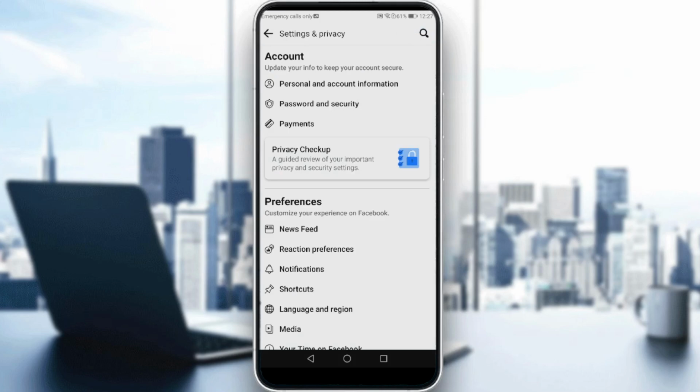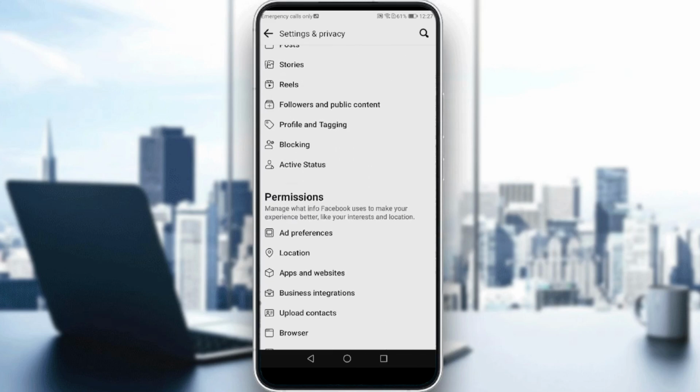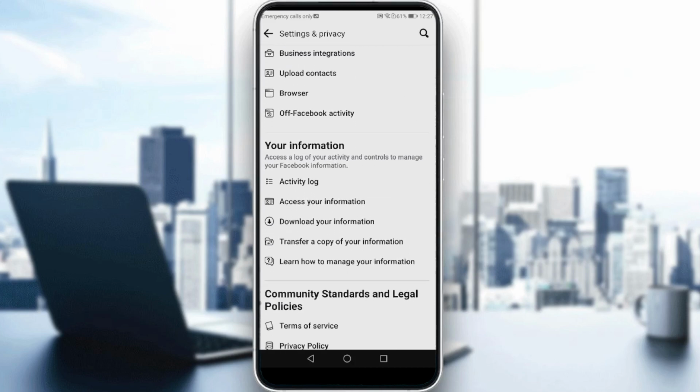Here, you would like to scroll down to the Facebook information section and tap account ownership and control. So we just scroll down until we find your Facebook information. So as you can see, here is our information. So all we need to do is just go and look for account ownership.